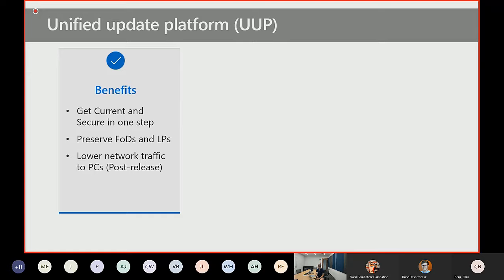And then over time, this is going to come later, we'd also like to help you decrease your network traffic to PCs through some kind of delta content mechanism. I don't want to say express because I don't know necessarily that it will be express when we're done with it, but we want to help you decrease that content size.